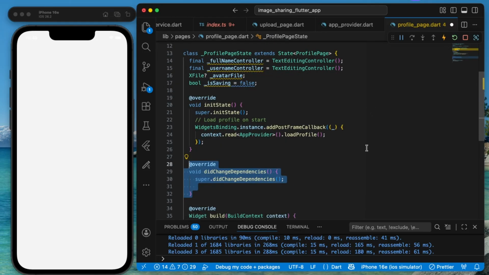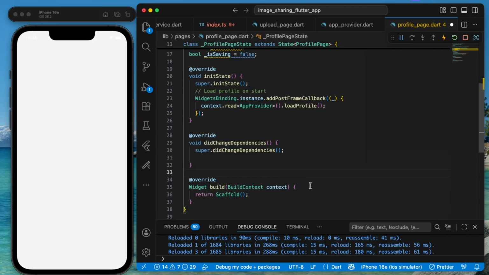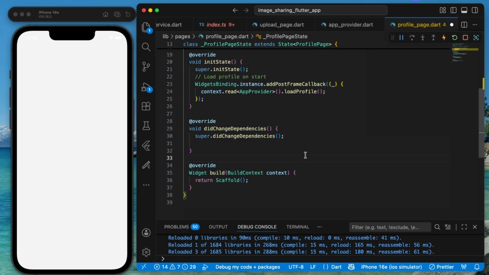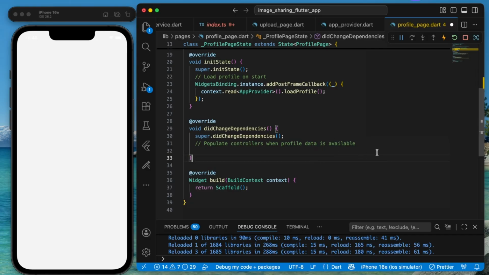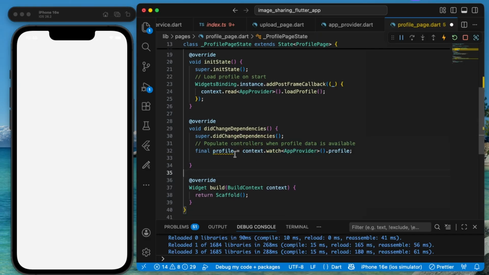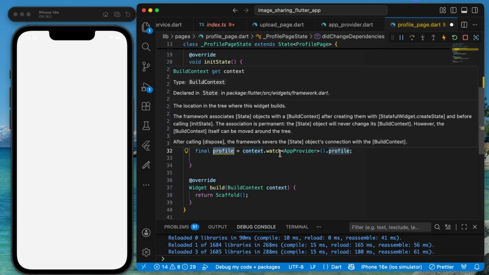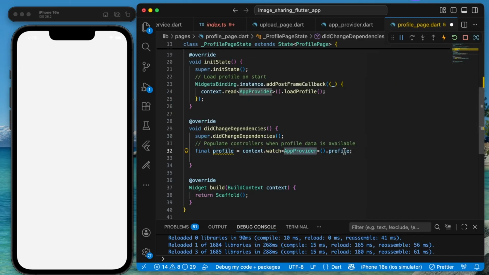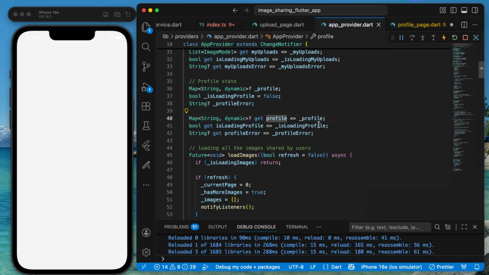After this, we'll have the didChangeDependencies method. As we are showing the profile, we need to load all the data and populate it before the UI is built. So we are using the didChangeDependencies function. Here we'll write the logic for populating our data. Here we'll get the profile from context.watch AppProvider.profile. This is the get function where we get the data that has been stored after calling the load profile function.